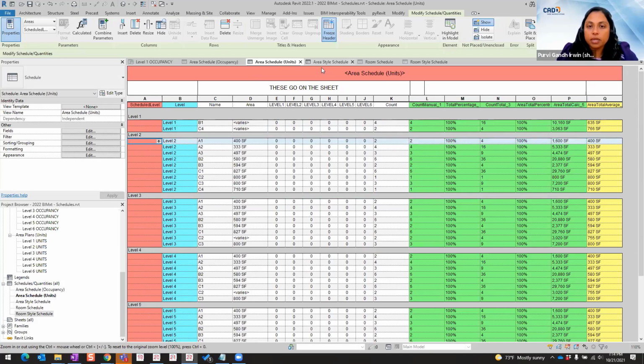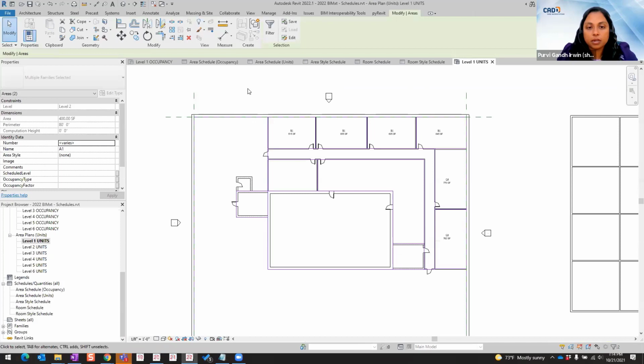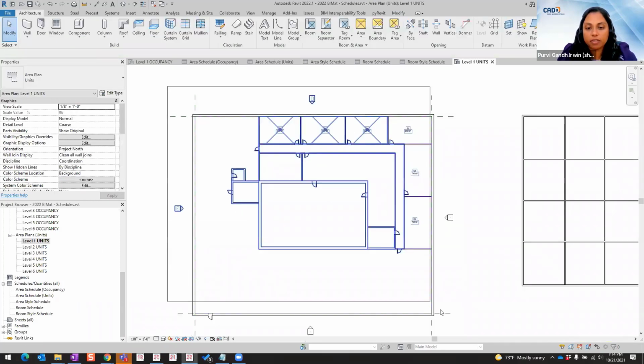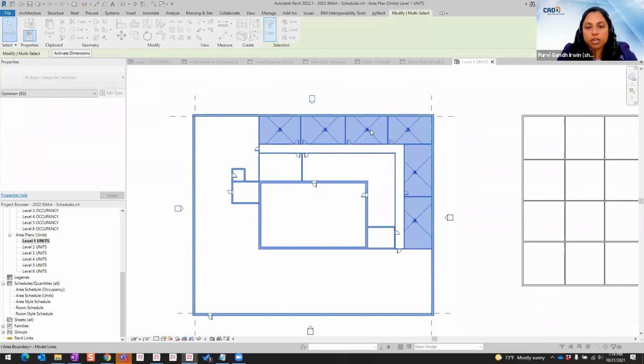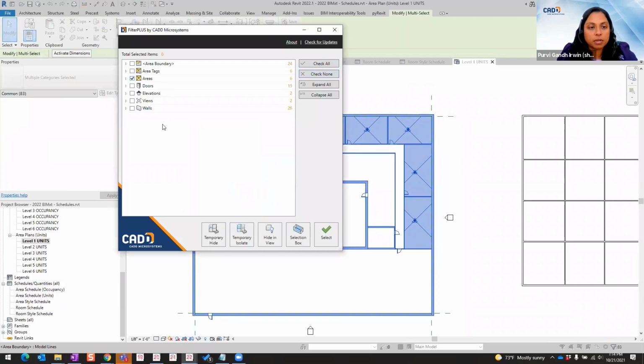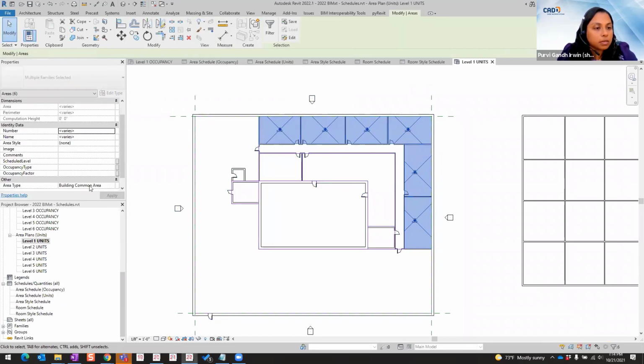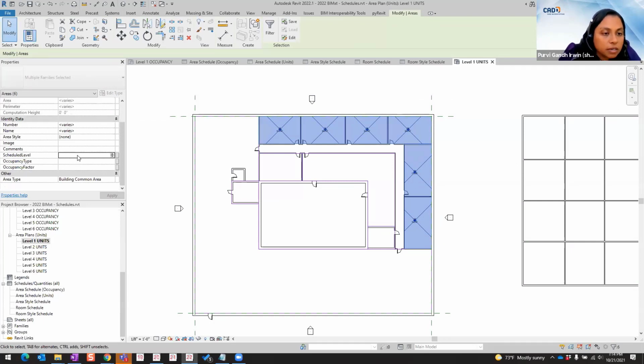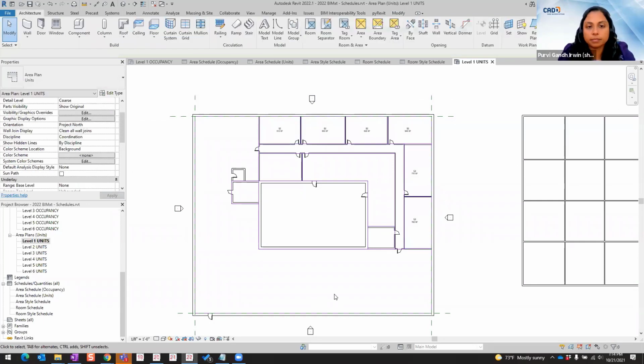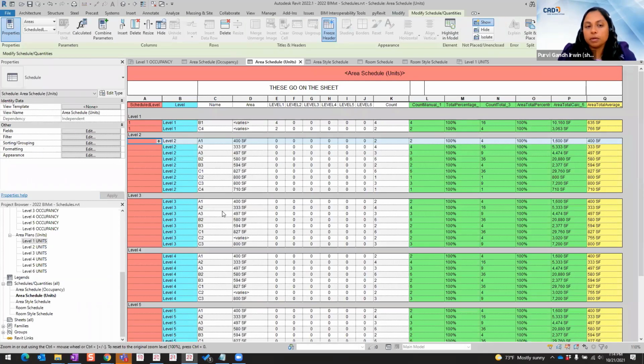One way I could do it is I could open up a plan. I could select all of the areas. I could filter it, do check none, pick my areas, and then I could fill in that value over here. And that would work perfectly fine, and it fills in that value. But that's a lot of steps. So there's actually a faster way to do it via your schedule, and it all has to do with sorting and grouping.